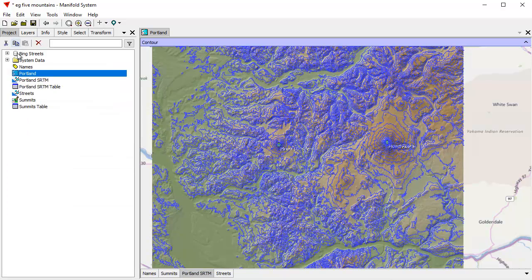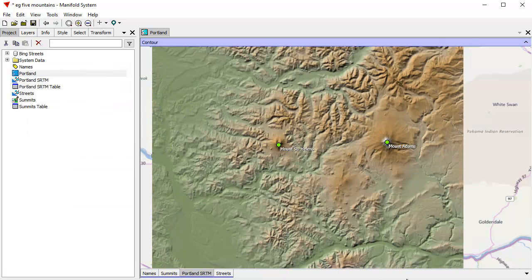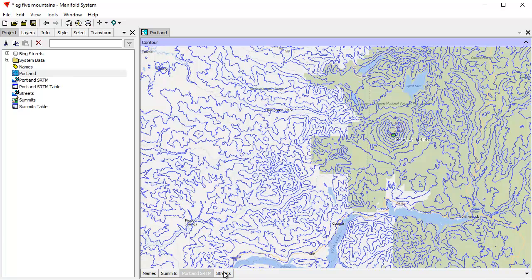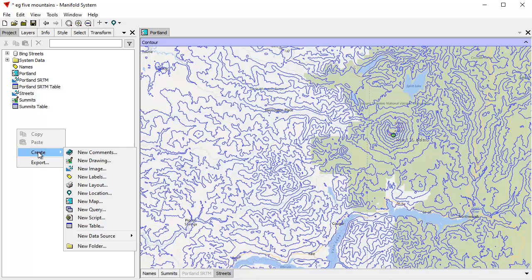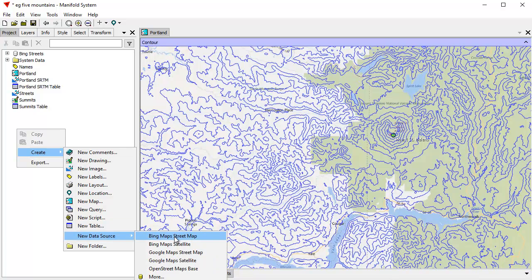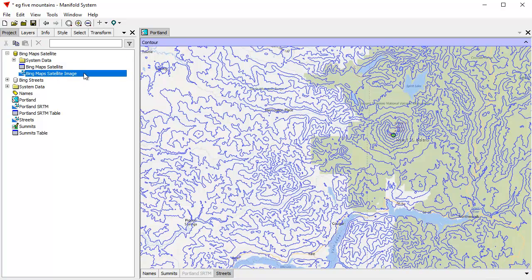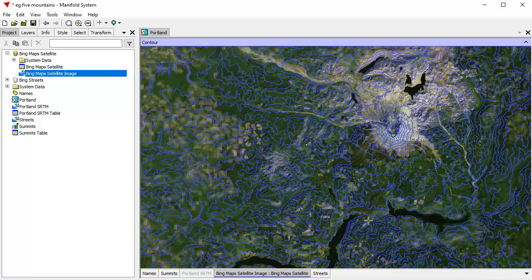For example, I can switch back here into the project pane, and let's say I don't want to look at the Portland SRTM layer. I don't want to look at the streets layer. I want to see a satellite layer. So the way I do that is I can right-click here in the project pane, click Create, New Data Source, and let's use Bing Map Satellite since it's one of the favorites. I'll drag and drop that satellite image into the map. And just like that, I've created a satellite image, which I've added.